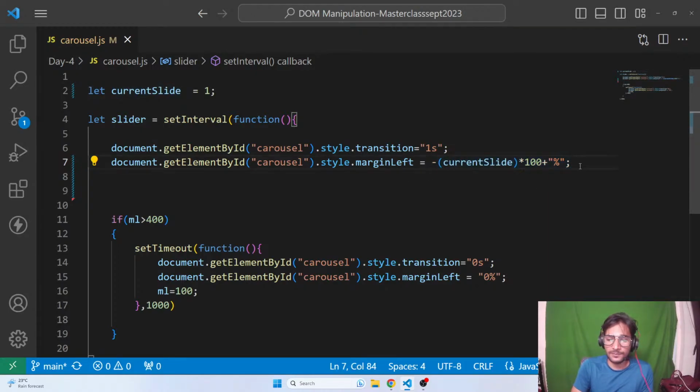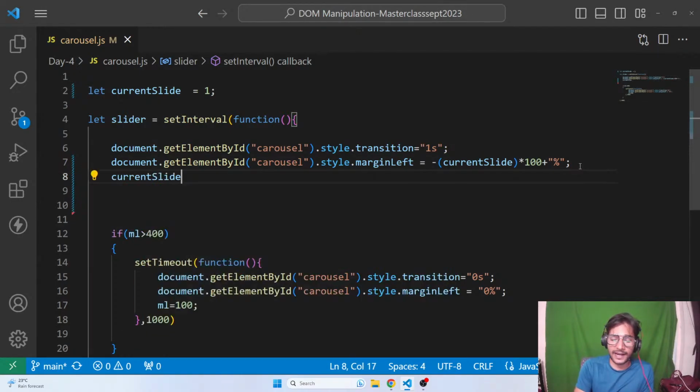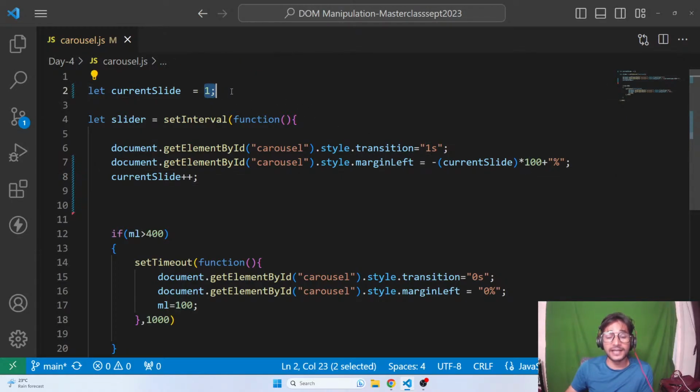And next time current slide will increment. Current slide next time will become 2, so it will be 2 into 100, so minus 200. Then it will become 3 into 100. So it's one and the same thing, guys. It's just that now I'm using a smaller number, and it will help us a lot in some time, trust me. So got the idea, guys, of what changes I made?